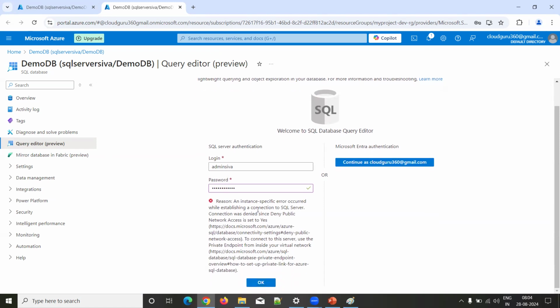The reason is an instance-specific error occurred while establishing a connection to the SQL server. The network access is set to yes. To connect to the server, use the private endpoint from inside your virtual network. Actually, when I was creating my database, I did not do any of that networking setup. Suppose you are not giving any access while you are creating your database.